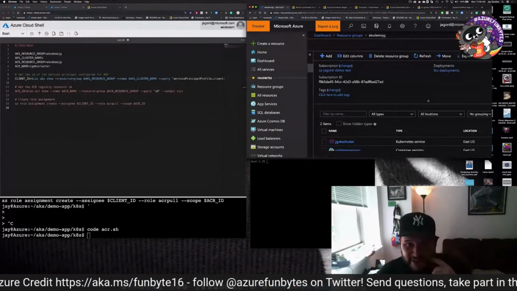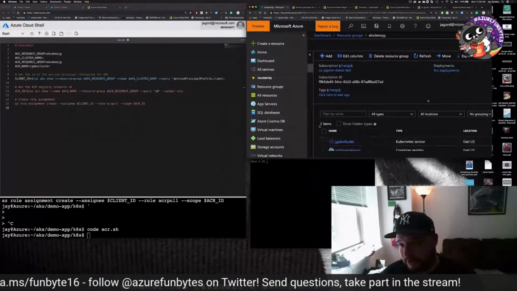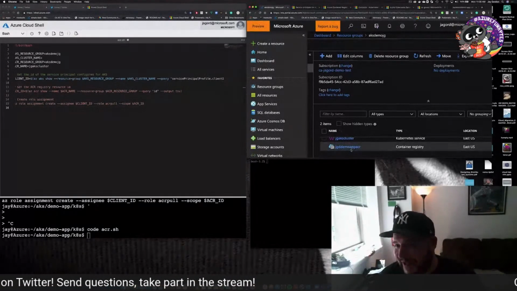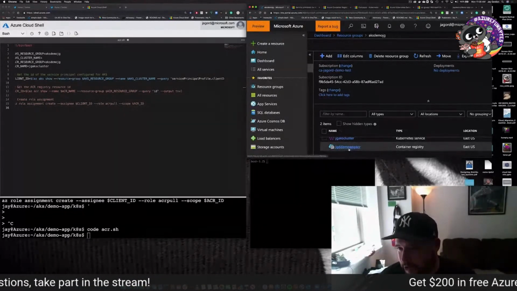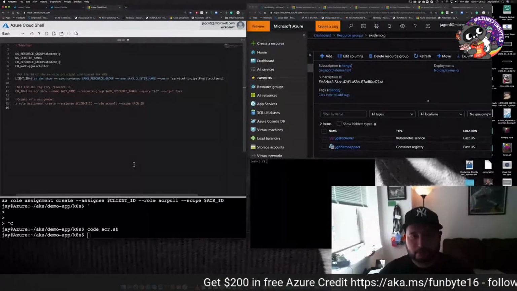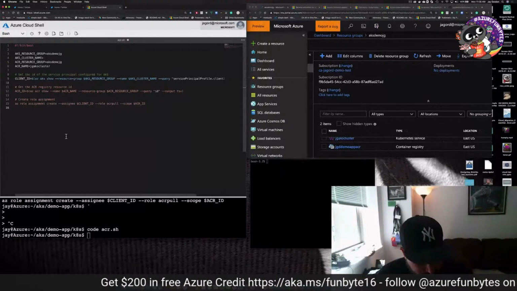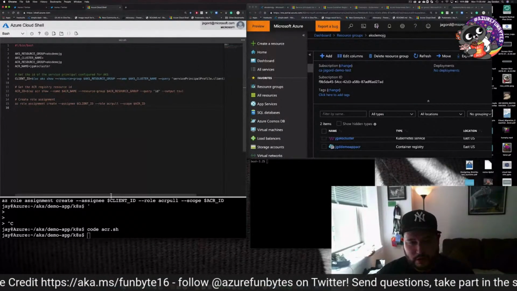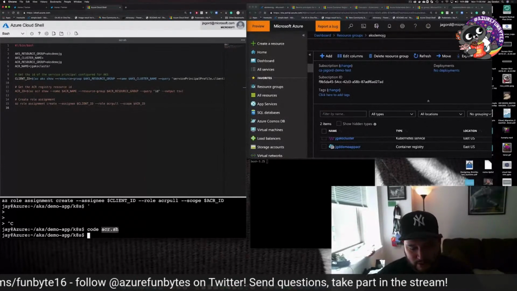What we're going to do here with this bash script is provide the service principal to permit our actual container registry to deploy to the Kubernetes service. So I filled out all of these. Let's just save this, and all I have to do now is just run it.